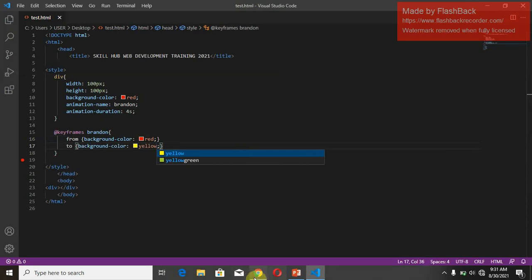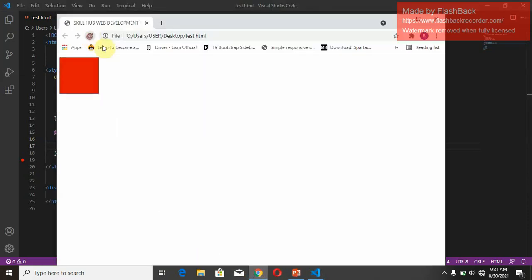I saved my code. Now when I did this, notice what's happening. Take a look at what's happening. I'm going to maximize this. If I refresh this, notice what's going to happen. It's going to change from the background color red to the background color yellow. You see, right? Okay, so that is that.